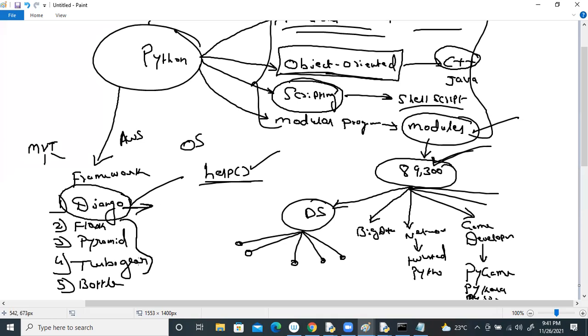Apart from this, the most famous and flexible option provided is the Django framework, which has its own application server and its own database also.